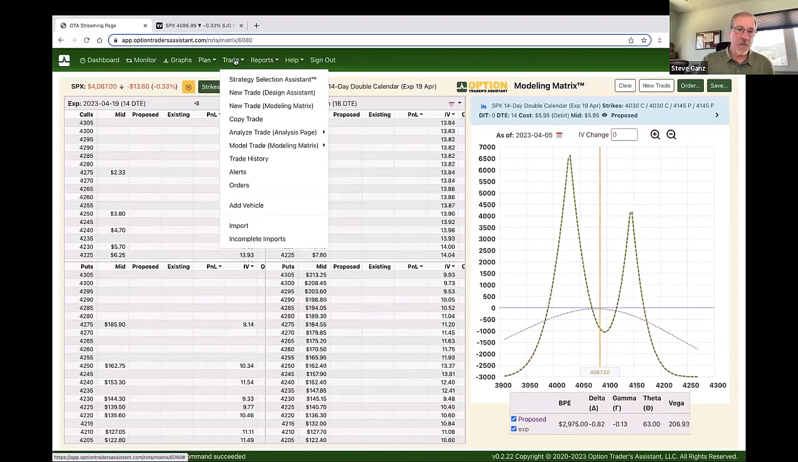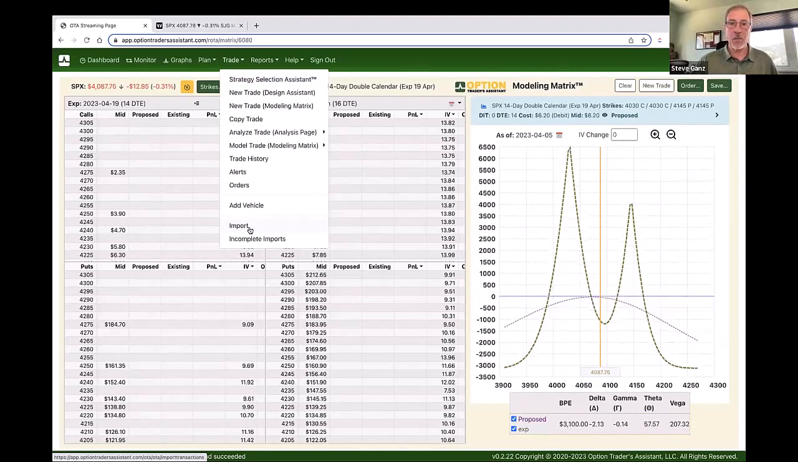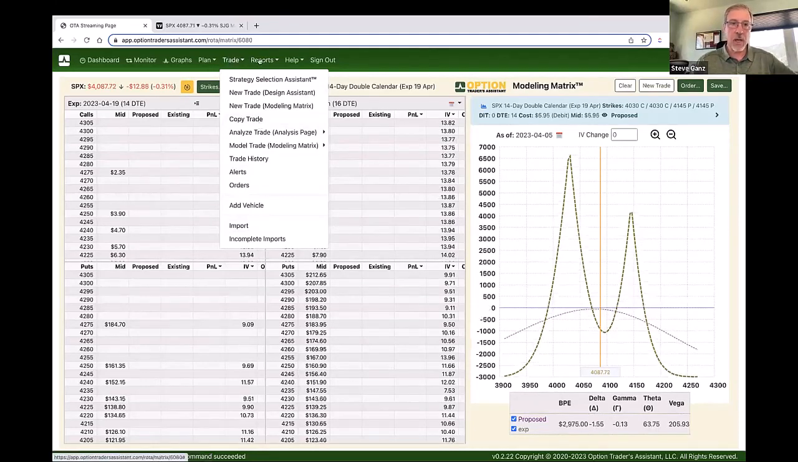Then under the trade function, I can get all my trade history here. I can see my alerts here. I can see open orders. I can import trades. So one of the first things I did back in November is I went and I imported some of my historical trades just to kind of see how that process worked. It was a very simple, easy process to go and select trades from my TDA account and import those. So that was nice to have access to as well.